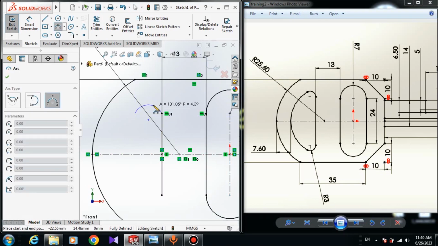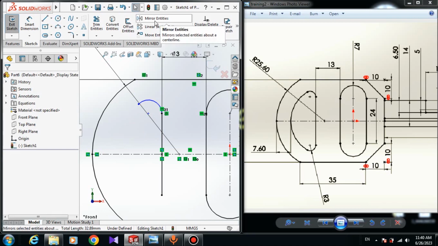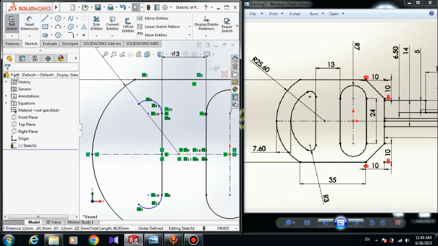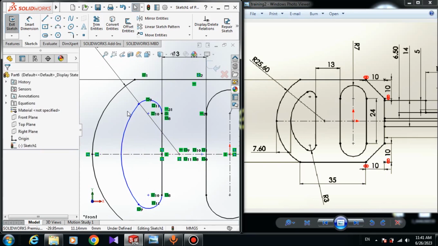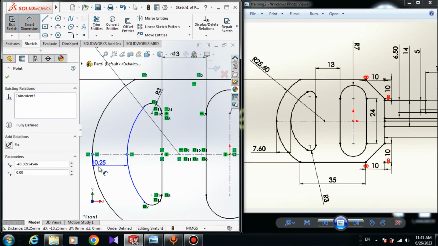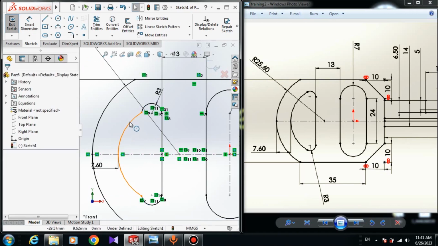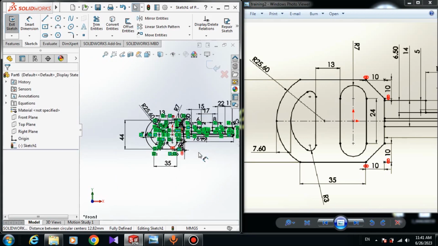Now draw an arc here and hold the control button and choose this arc and the line here and give it tangent relation. And choose mirror entities and choose this arc, and in mirror about choose the center line and press OK. And choose again the 3-point arc here and connect this arc to this arc. And now choose smart dimension and give this arc radius of 3 millimeter. And choose this point and the point here and give it 7.6 millimeter dimension. And hold the control button and choose this arc and this arc and give it tangent relation. Now everything is fully defined.